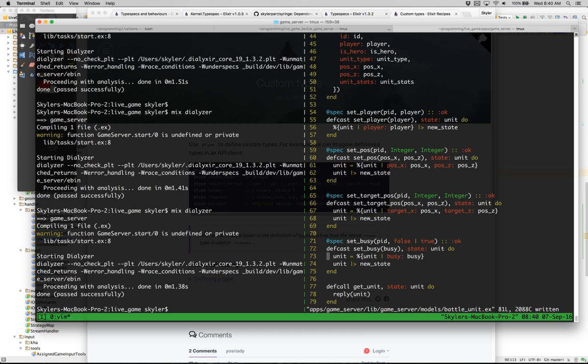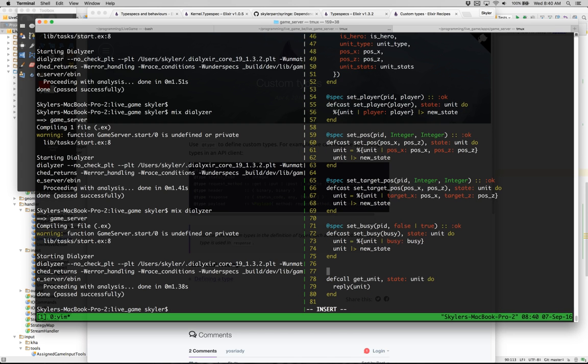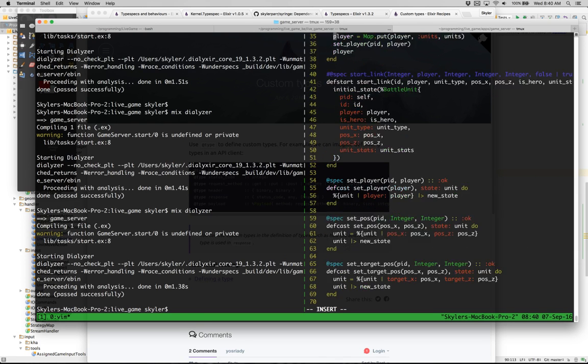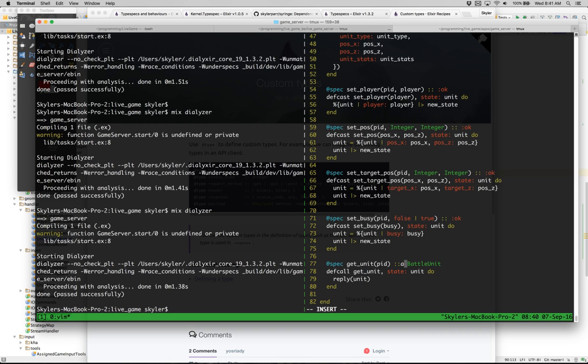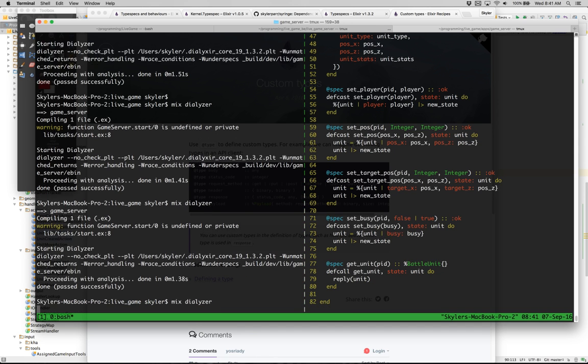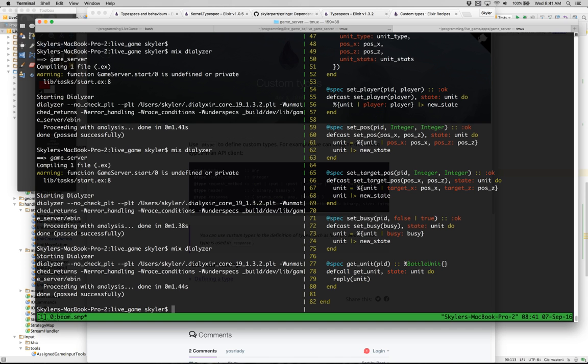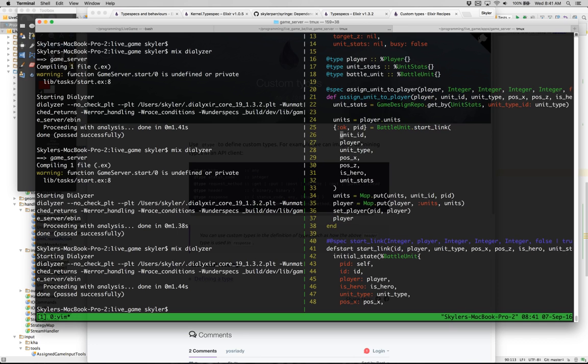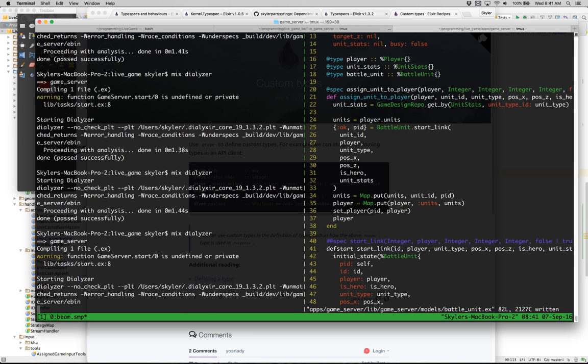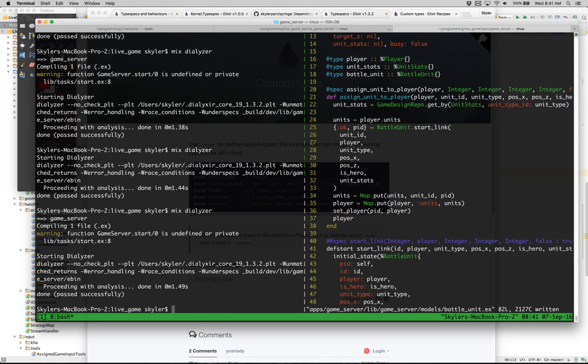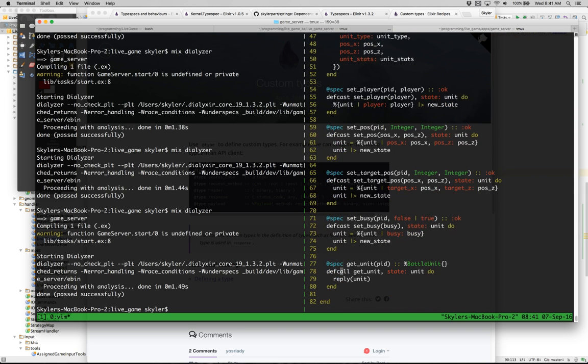Okay, and get unit. So this one should be spec get unit PID, and this will return a battle unit. Did we define it? We did. I wonder if we could do this. I think I might like that better. So that does work. Make sure this is saving. So we can do either of these two types. We can do battle unit, or we can do battle unit.